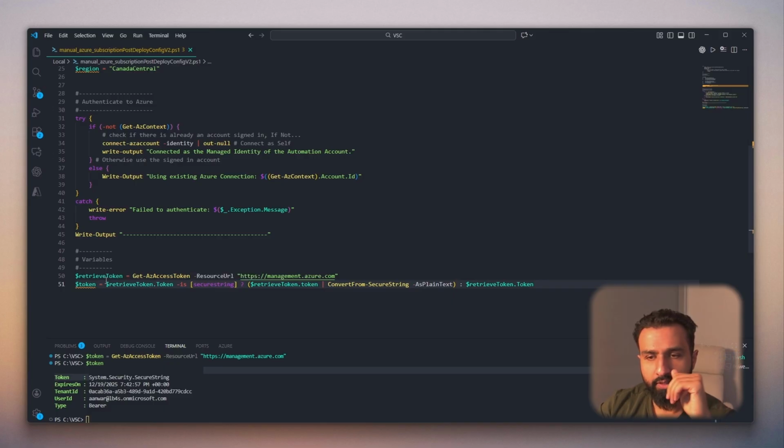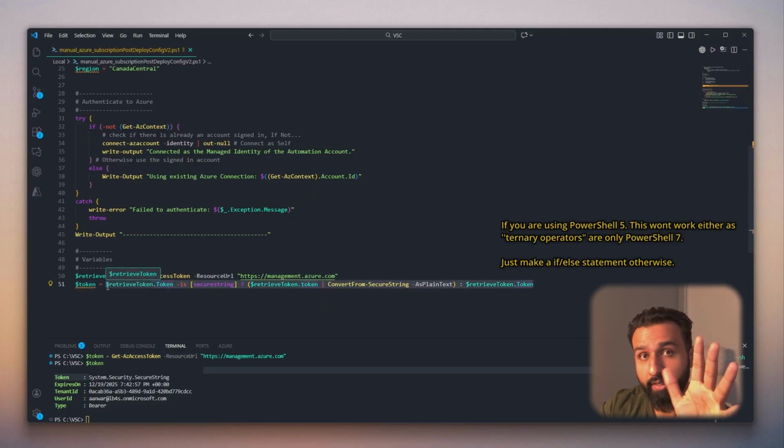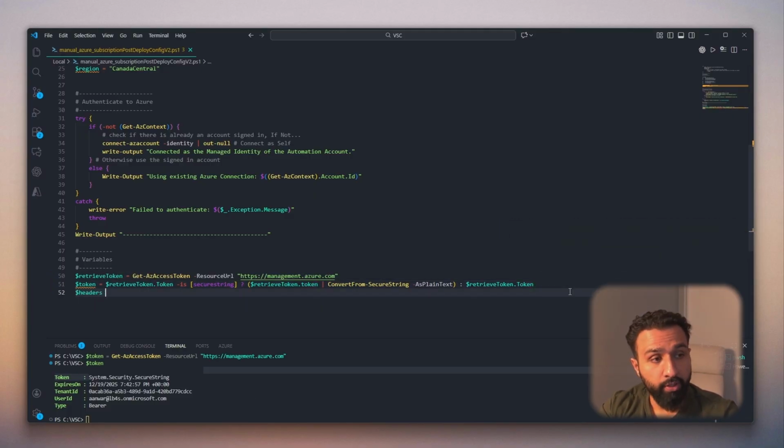If you don't know what this is, it's basically going to check to see if this is a secure token. If it is, it's going to convert it to plain text. If it is not, it's just going to store whatever the token value is to this. So either we get the plain text version of it by converting it, or we just get the raw value because it already is converted. This is basically a way to just avoid if-else statements and just write in one line when it's something as simple as this. And then once we have our token, as always, we're going to make a header.